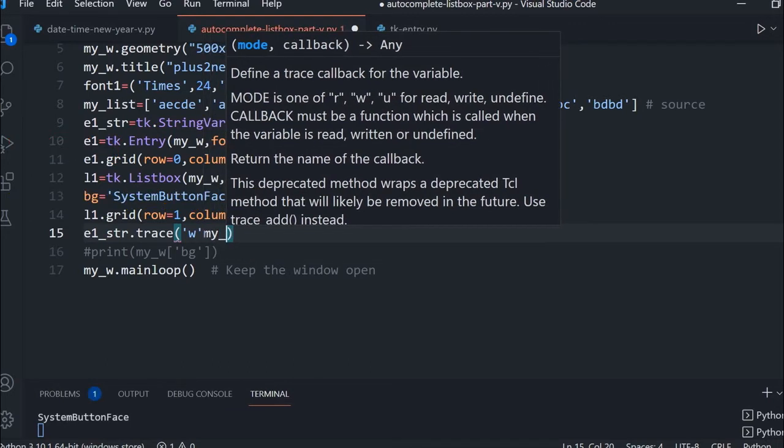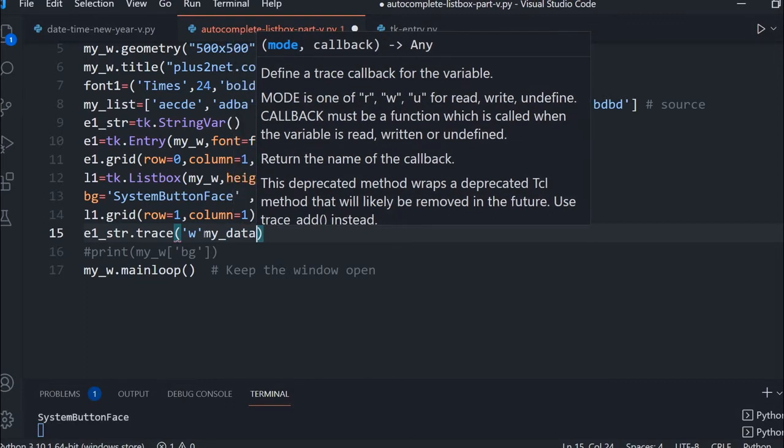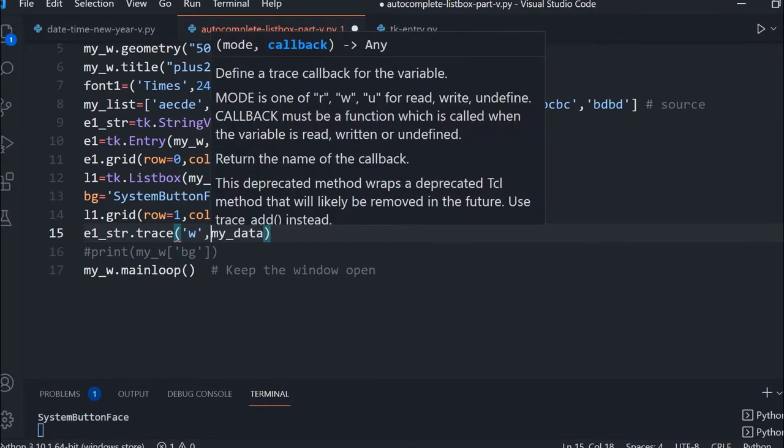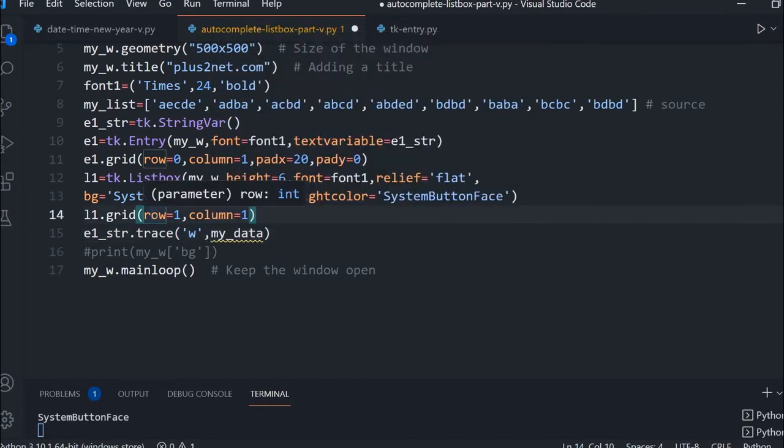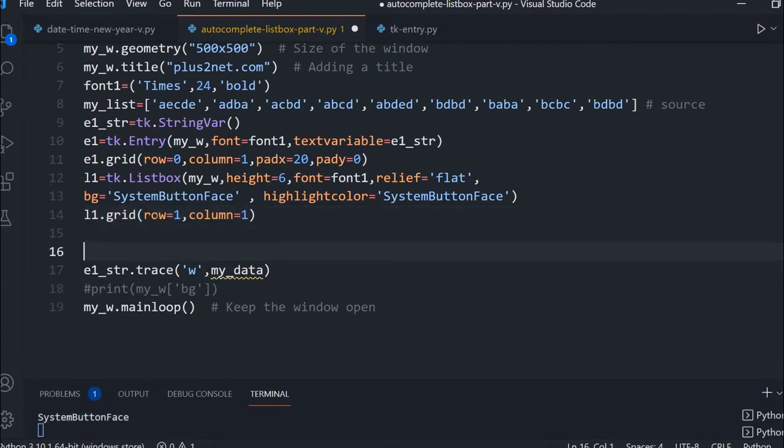Now I am telling it to trigger my data, this particular function. So far I have not declared this. Let me give a comma here. So far I have not declared this. I will be doing that now. So I will just declare it.